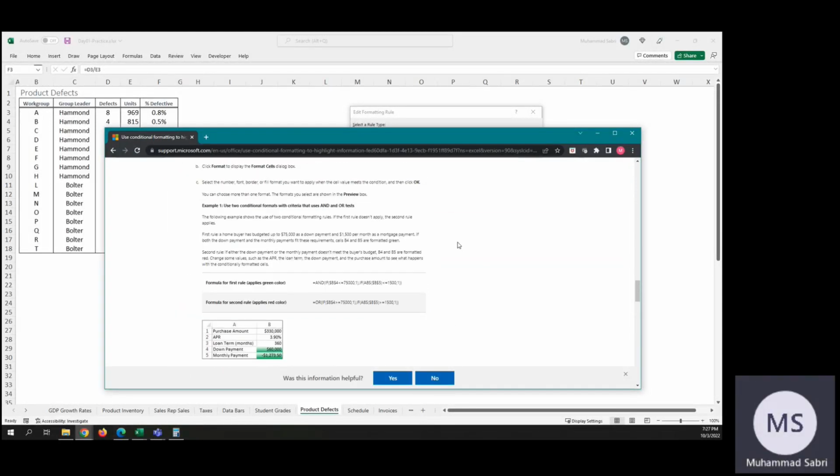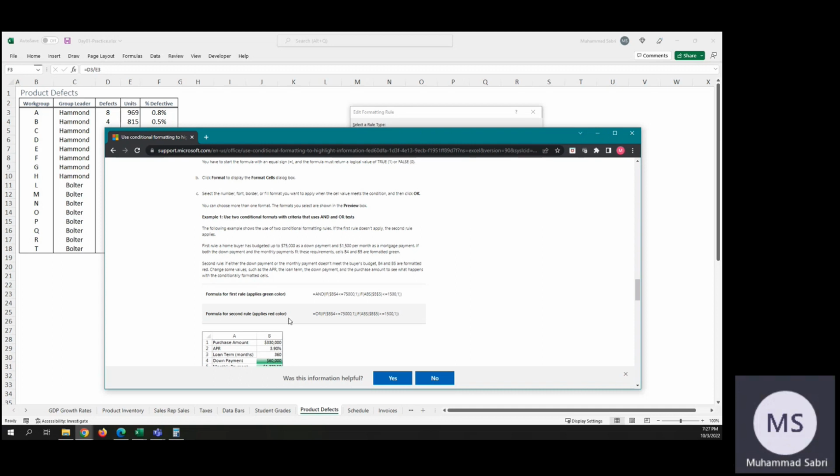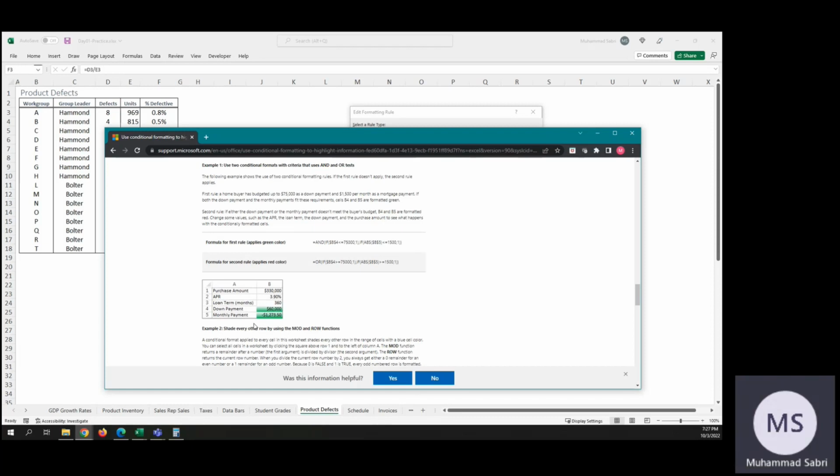They should start with a simple example, and then go into these complex examples. For example, over here they are checking two of them. They apply two rules. The formula for the first rule is to apply the green color if the value in b4 is less than or equal to 75,000, and if the monthly payment is less than or equal to 1,500, then they want it green. So that's the first rule.